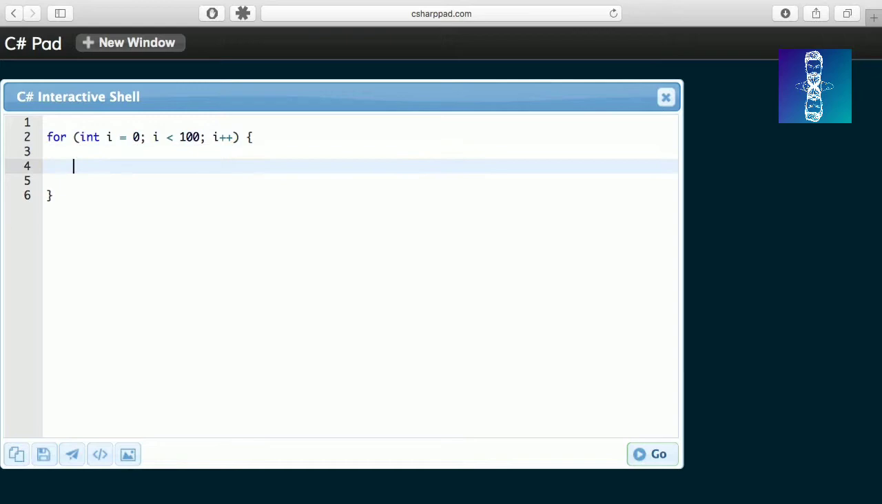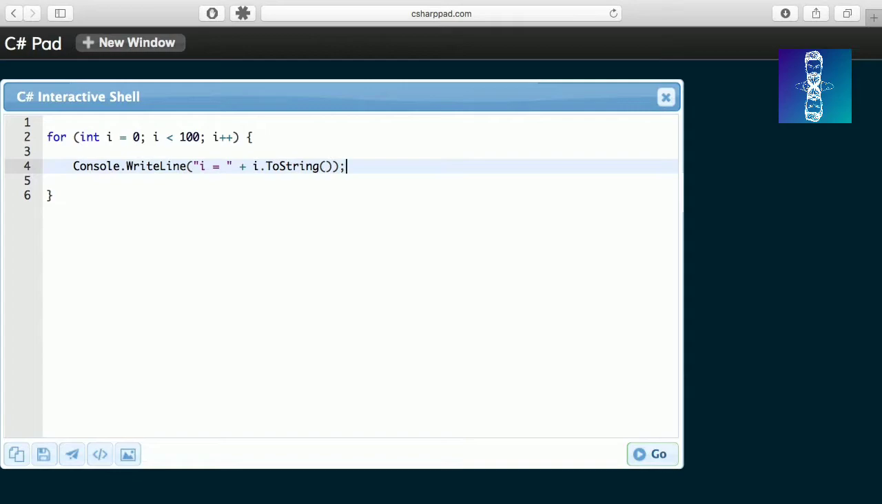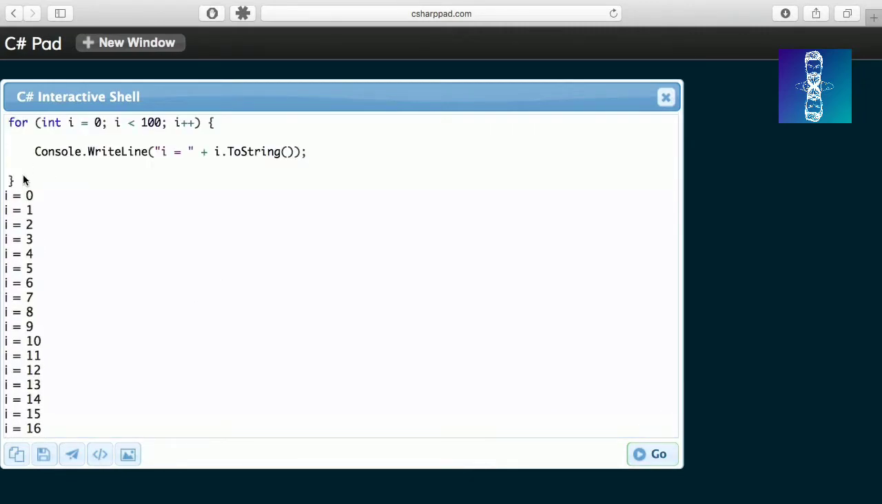But I tend to find that having a for loop helps me avoid that endless loop problem that we have in while loops. So let's try our Console.WriteLine inside of this loop. I is equal to plus i.ToString. Let's click go, and there we have our values printed out. You'll also notice this is a lot shorter and more compact when we come to run our code.